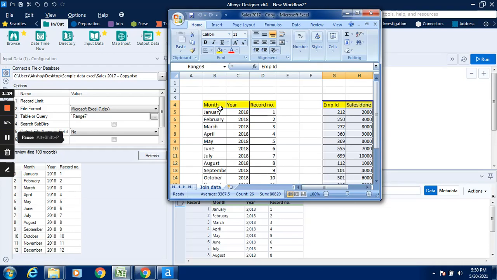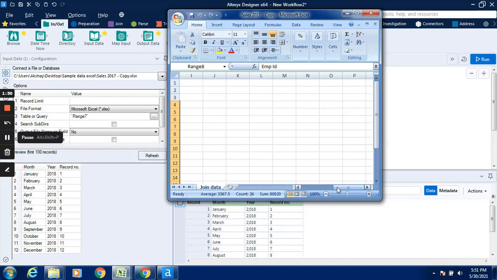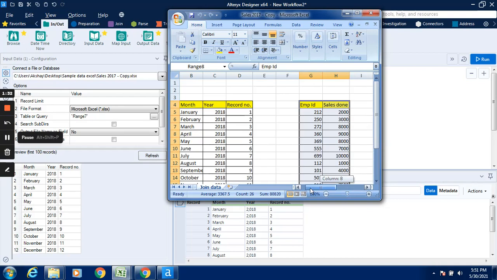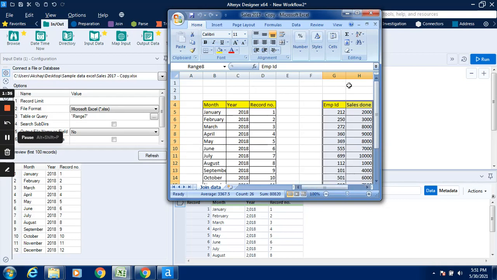This is the database where we have to combine these two tables with the help of the join tool. Month, year, record number, and this employee ID and sales. So these can be combined. Month, year, record number, employee ID, sales. These two tables can be combined.